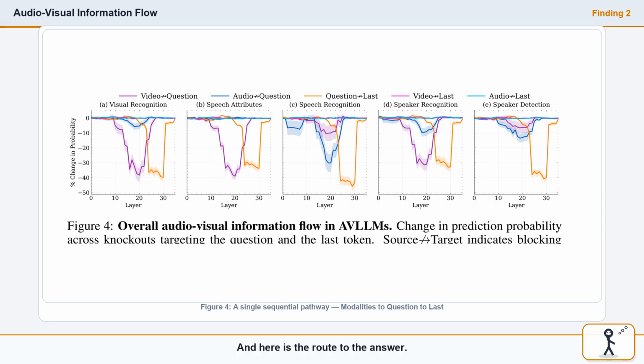And here is the route to the answer. It is a single, clean, sequential pathway. The audio and video pour their content into the question tokens at the middle layers. Then the question carries that combined content to the final token, where the answer is decided.